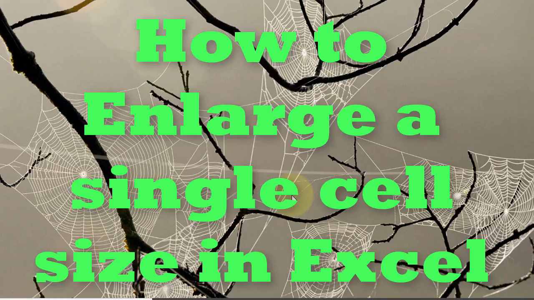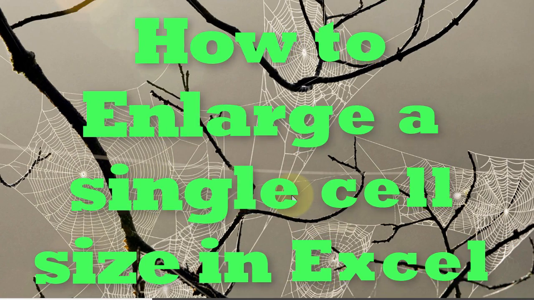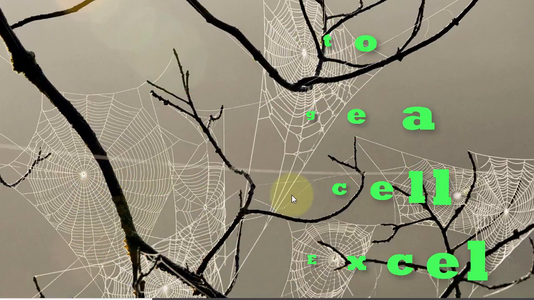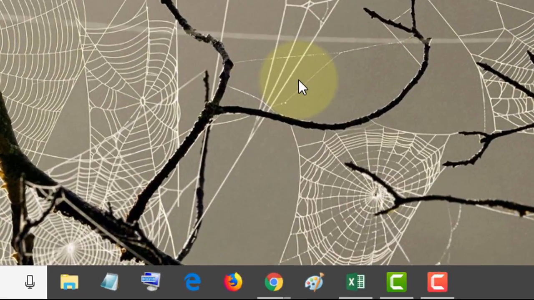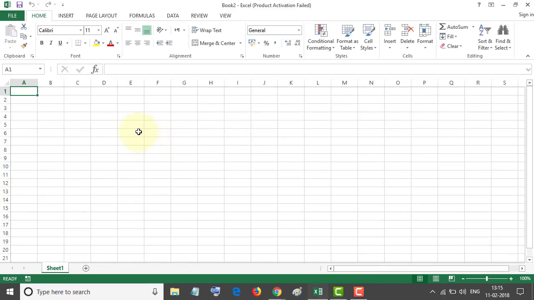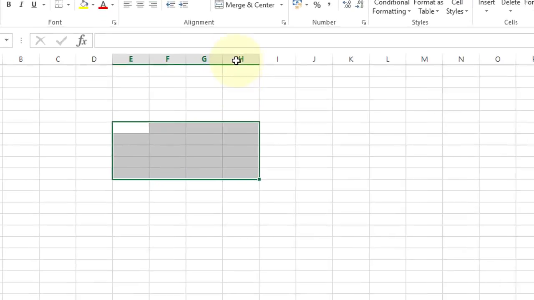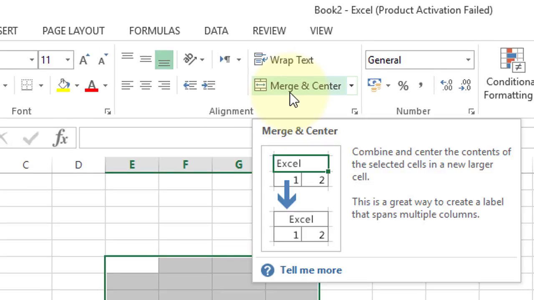Today in this video I am going to show you how to enlarge an individual cell in Microsoft Excel program. Firstly, open Excel and select four cells or more cells as your requirement and click on merge and center.